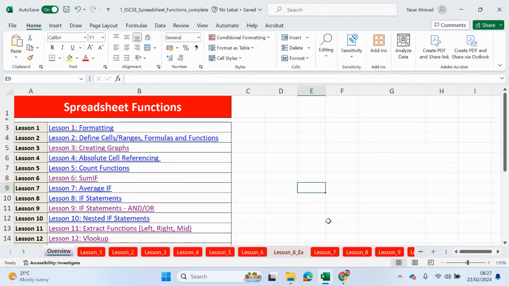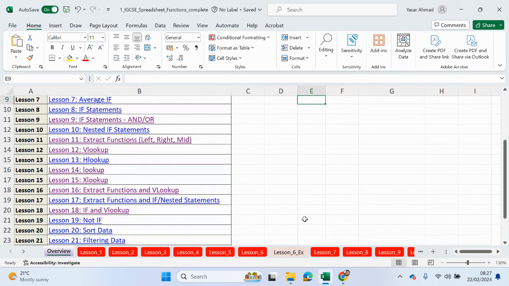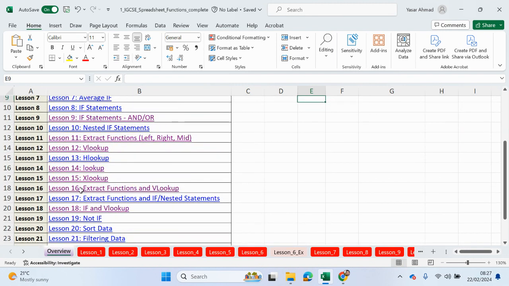So we will continue with the spreadsheet functions set of videos, and we are now on lesson 16. If you check out the previous videos, we've looked at the lookup functions: VLookup, HLookup, Lookup and XLookup. We're now going to be looking at lesson 16, using extract functions with the VLookup.